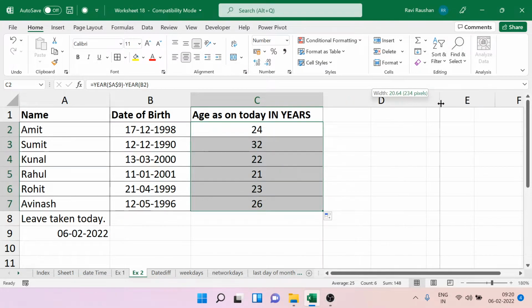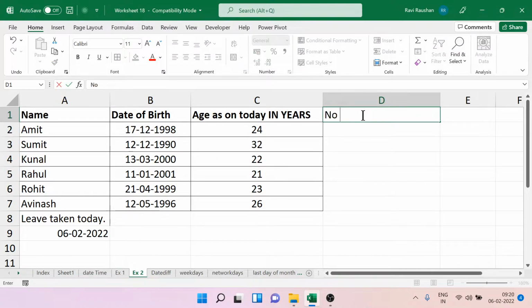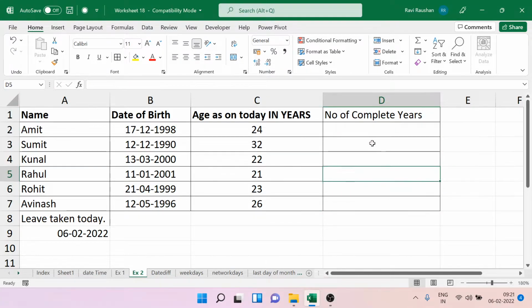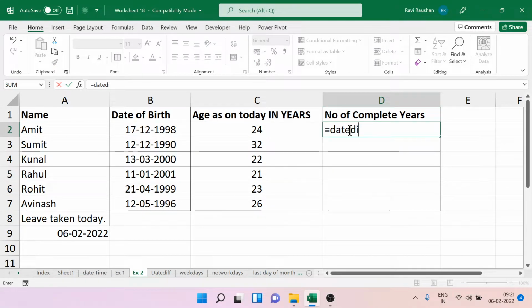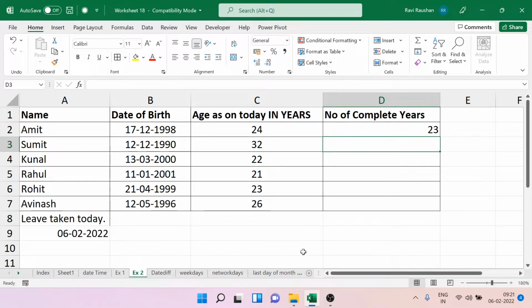So I have to calculate the number of complete years. To calculate this, the special function we use is called the date difference function. So we type DATEDIF. With the DATEDIF function, remember, first I take the starting date, then I take the ending date, then I say in which format I need it. So if I need it in the year format, I put the Y argument. All right, so it gives me the complete years. So it gives me 23 years.